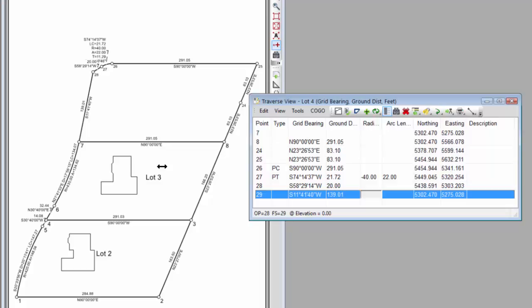So I just wanted you to see how I can recall the bearings with the equations, how I can press the space bar to bring up the last bearing or distance, how I can start a curve that is tangent and recall the tangent bearing coming out. And you notice that the last course I put in was non-tangent and put an angle point in there at 28. But just some neat ways to do COGO right inside the Traverse view.